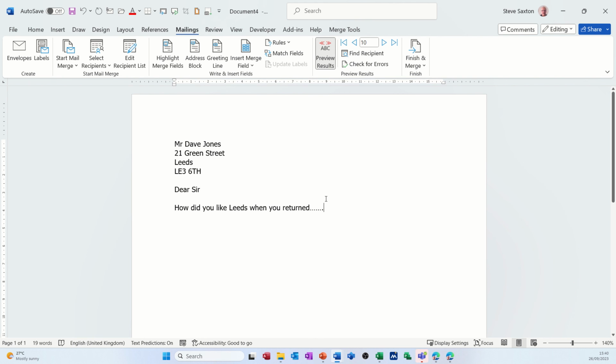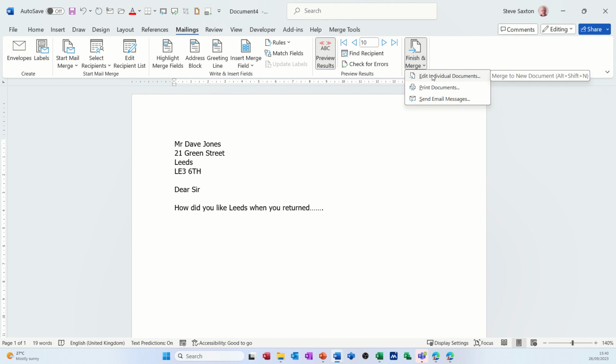Now, so I've done that bit. Now, the last step is to finish a merge, which is, I'll click on that. You've got three options: edit individual documents, print them, or email them. Well, these two I'm not doing. I'm going to click on that one, and what it will do, it will create a letter per person, and in this example it'll be a page per person. You'll see how that works.